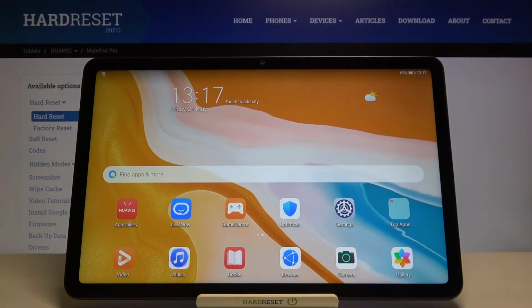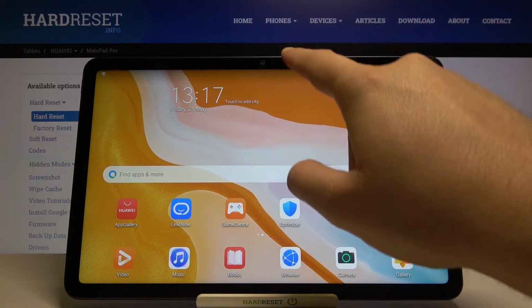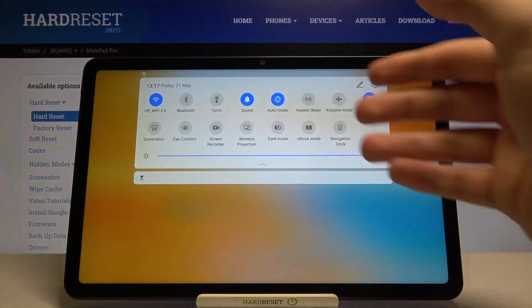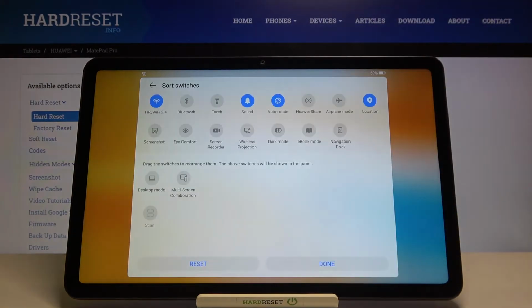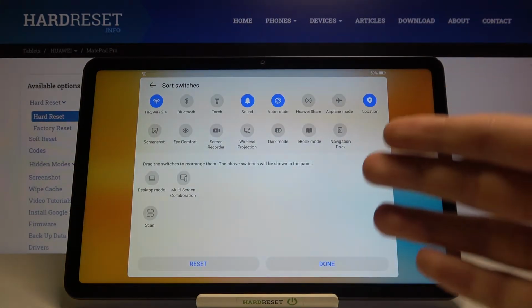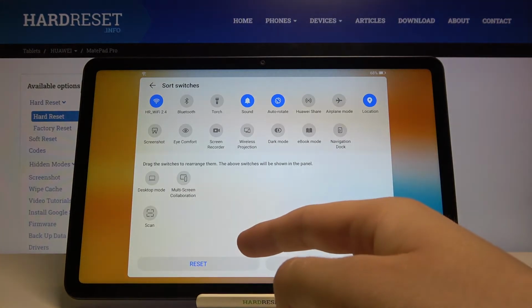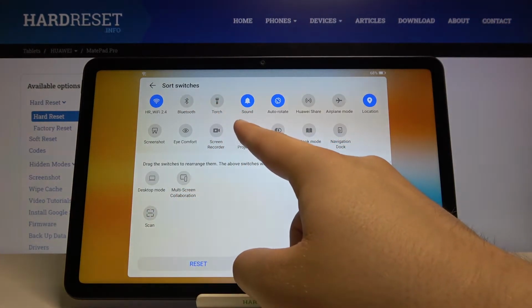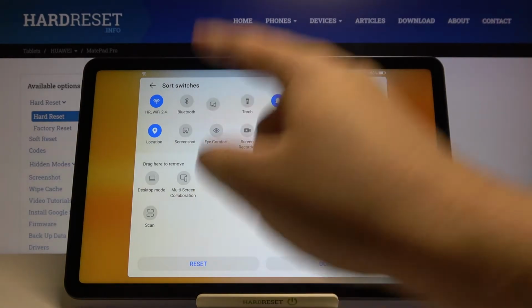Welcome. In front of me I have Huawei MatePad 10.4 and I will show you how you can adjust notification bar icons. So at first you have to open your notification bar just like that, and we have to tap right here. Right now we can, for example, change position of these icons. For example, let's make the wireless projection on the right side of the Bluetooth icon.